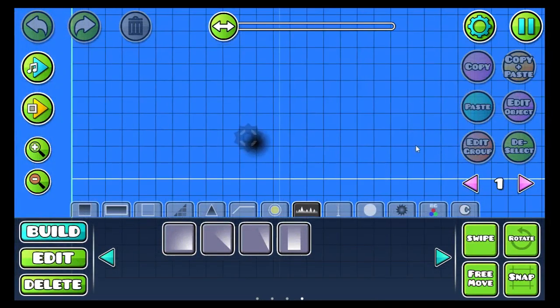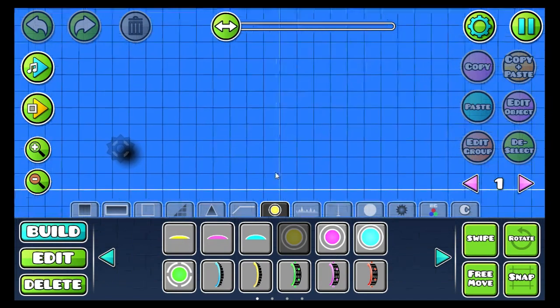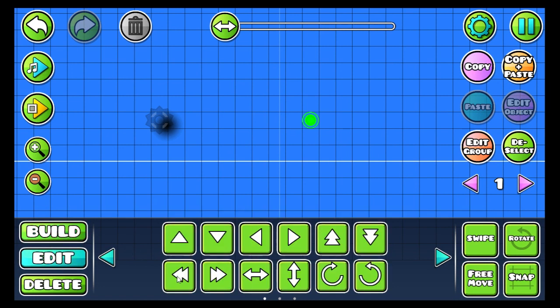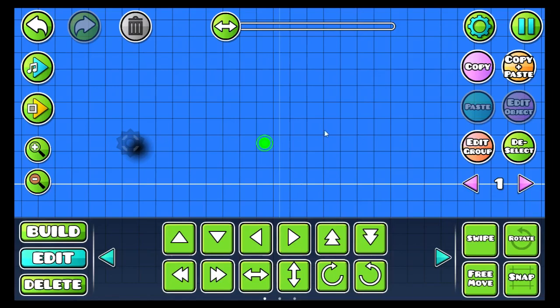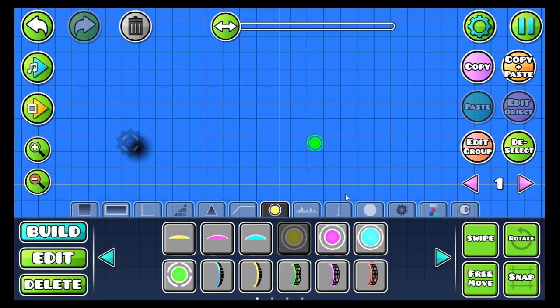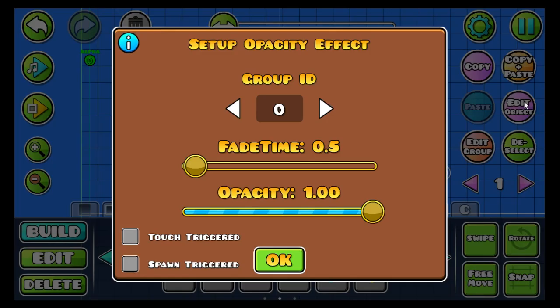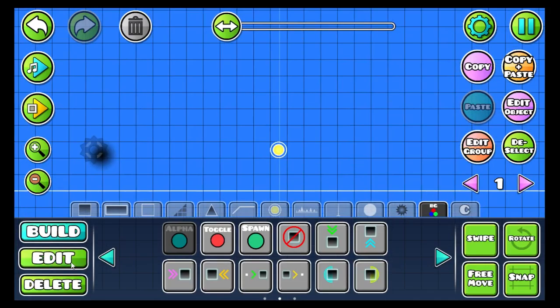Next, we can make a custom orb or a custom portal. I don't really recommend doing these custom portals, but for certain levels, it is just kind of necessary to make it look better. So in this case, we'll set this to 1. And then the way to make objects invisible, if you don't know, is use an alpha trigger, and this sets the opacity to whatever you want, and we'll make the fade time 0 and the opacity will be 0, making this invisible. Wait, but right now I can't see that because I have to build something over it first.